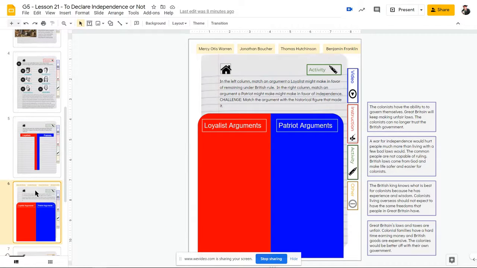When you get to your activity slide 6, you need to look at these arguments on the perimeter of the page here, and you need to identify, are these the arguments of a patriot or are these the arguments of a loyalist? And then drag in each of these arguments under the patriots or under loyalists. Then your challenge is to match the argument with the historical figure that made it. So up top, we have these different names. Was this argument right here made by Ben Franklin? If so, you would move it to where it belongs in the patriot or the loyalist column and then match Ben Franklin to it.